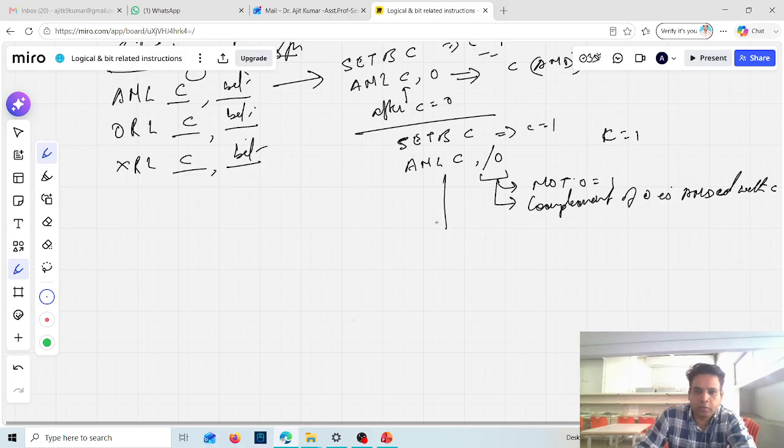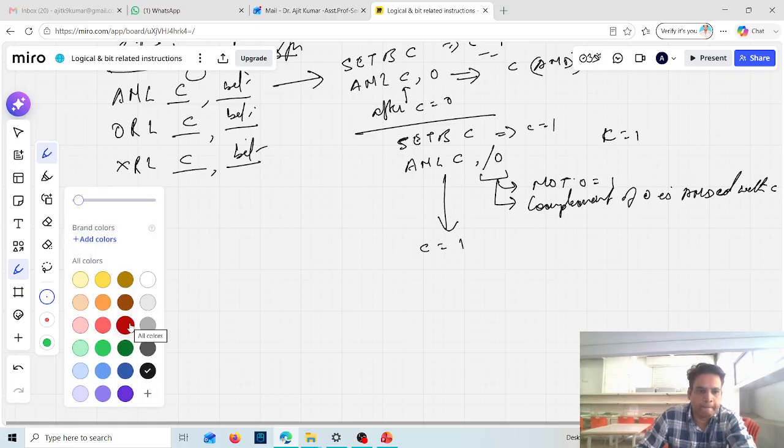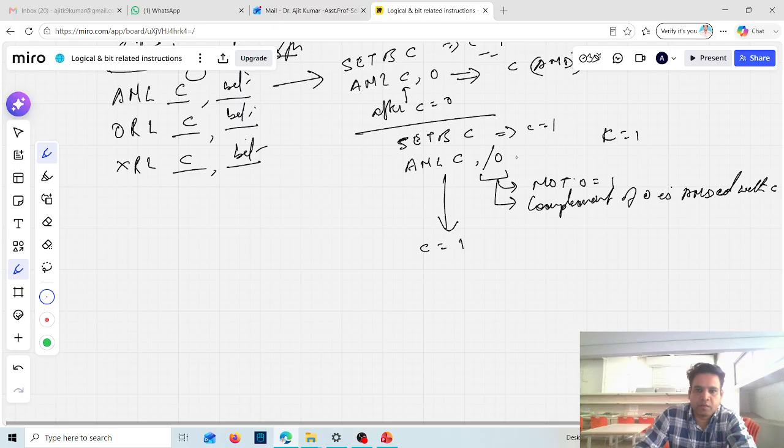So what is going to happen here? The C is 1, and because this bit is equal to 1, because it is not of 0, and not of 0 is 1, so it is 1 ANDed with 1, and you will get 1. So your final answer C will become 1. This is how it is written.